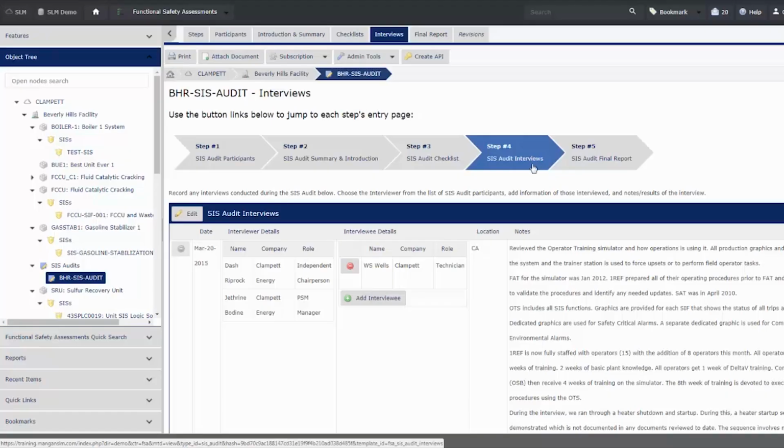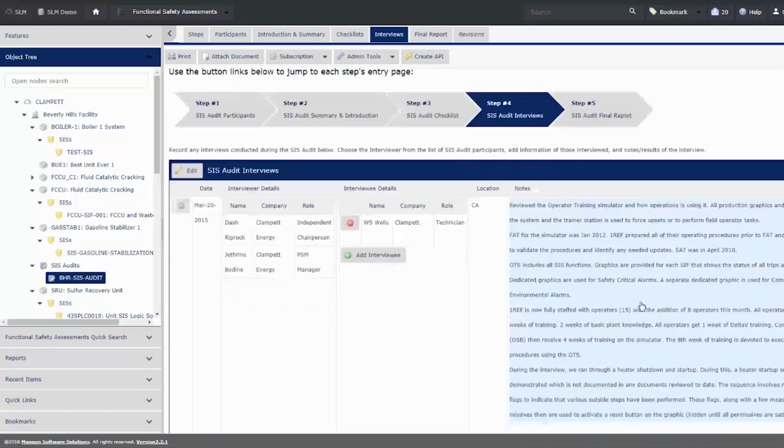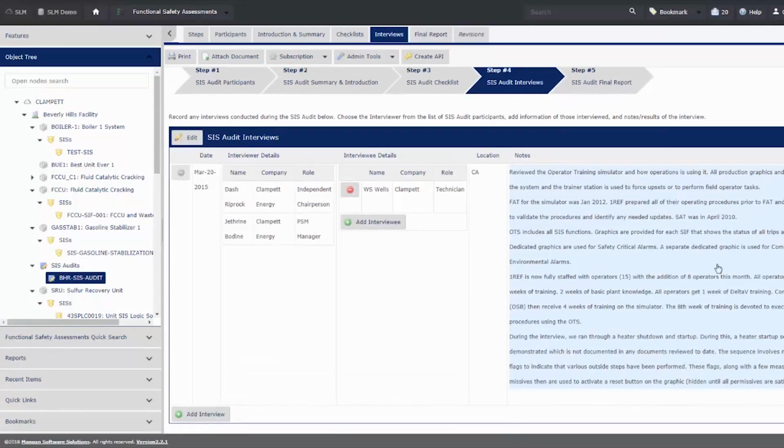Next is step 4, the audit interviews. This allows you to record any interviews that have taken place, or you can assign who the interviewer is and their role, the interviewee, and you can have multiple interviewees, and then any sort of notes that take place or that are recorded in the process of this interview.